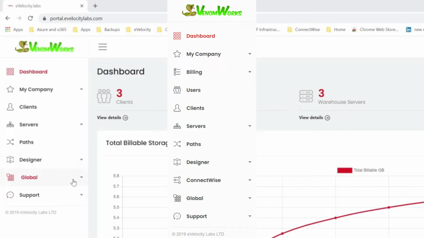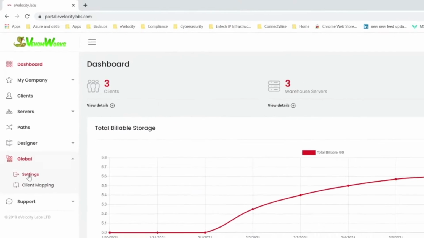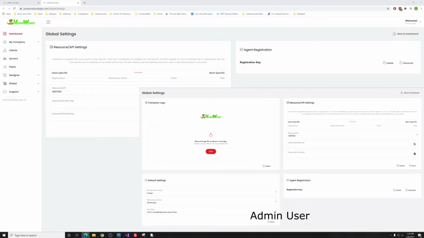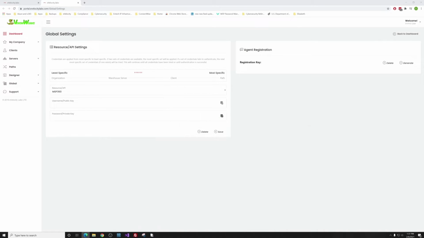ConnectWise settings have been removed, and in global settings, I'll just open this up for a moment. The page is reorganized a little bit, and that removes a couple of the settings that are what we consider more administrative options. So the company logo is stored here, and the other thing that was missing is the default settings, the settings for the backup grace period, the offline grace period, and the organizational time zone. So whatever default time zone your company uses is set here, and is also missing for the standard user.